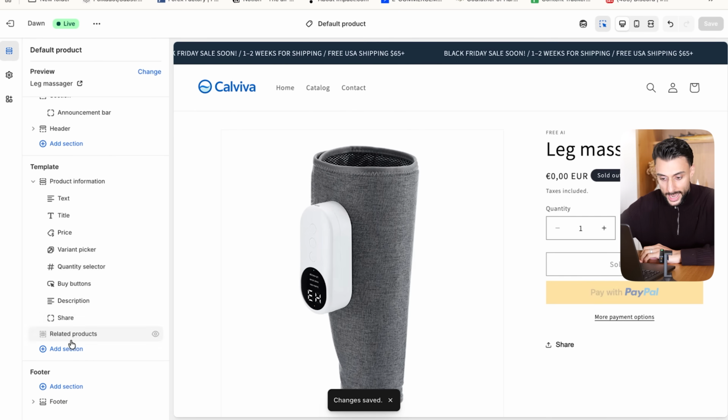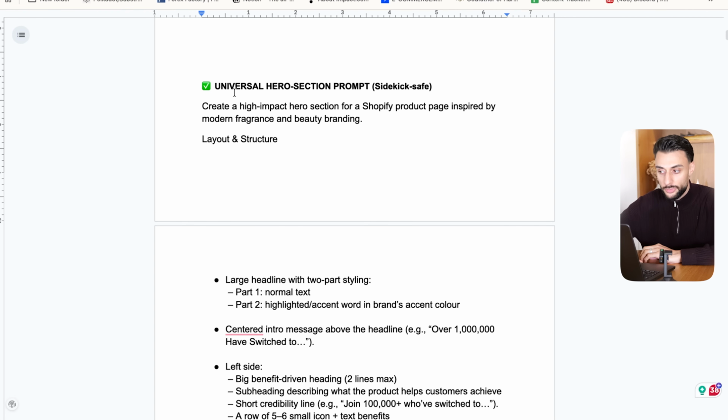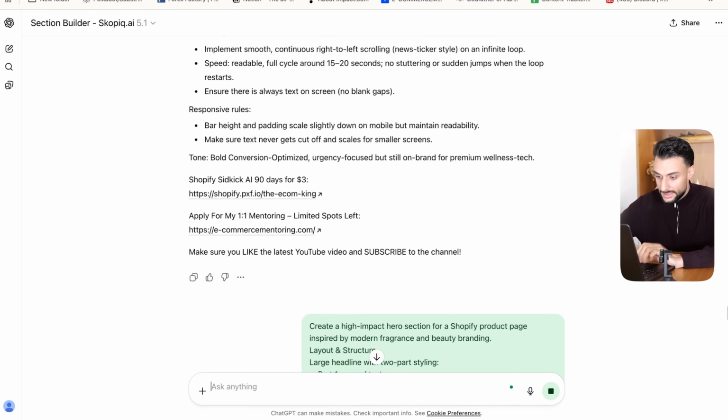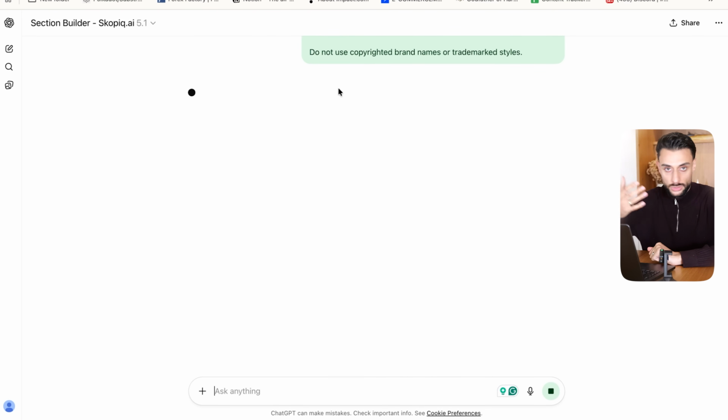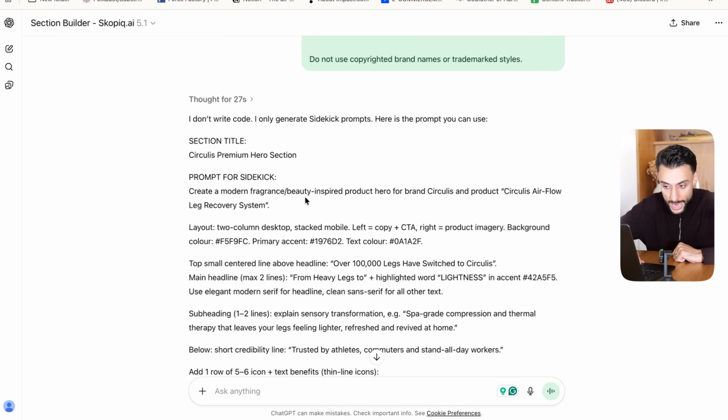I can then go back to add section again, click generate, go back to the cheat sheet, and now we're going to be moving on to the universal hero section. So we're going to copy this prompt, go back to the custom GPT, paste it in there, and because it already has our product information, it will just create the prompt this time. You can see here, guys, it's just given me the prompt this time. It's not asked me for anything about my product because it remembers from the prior message.